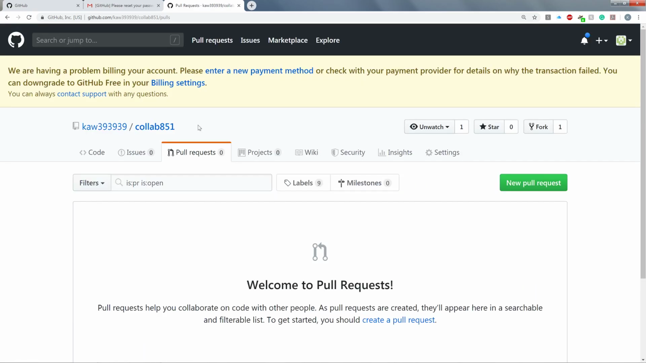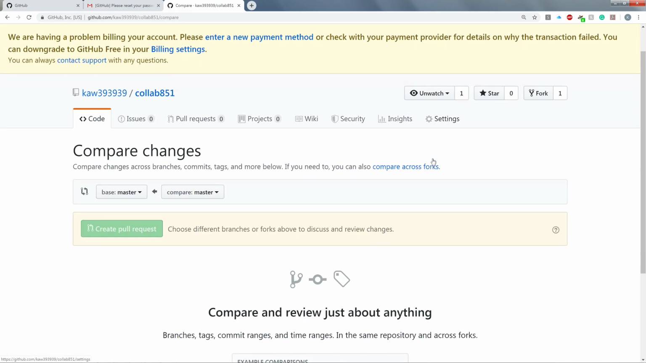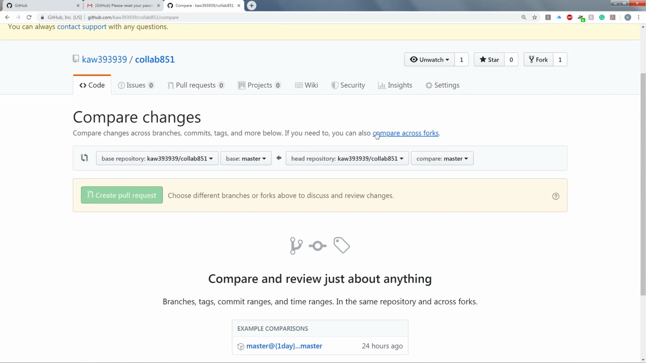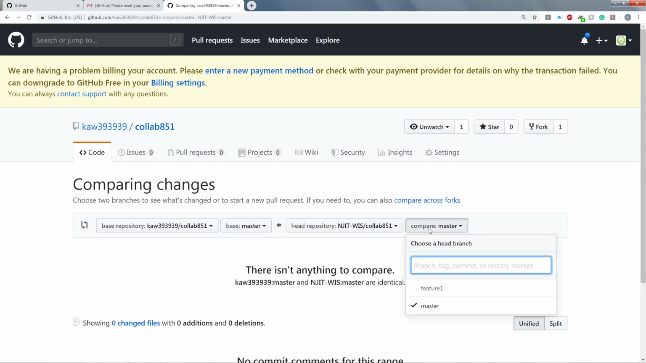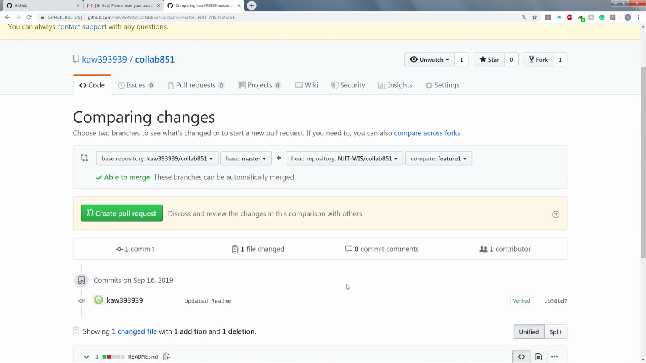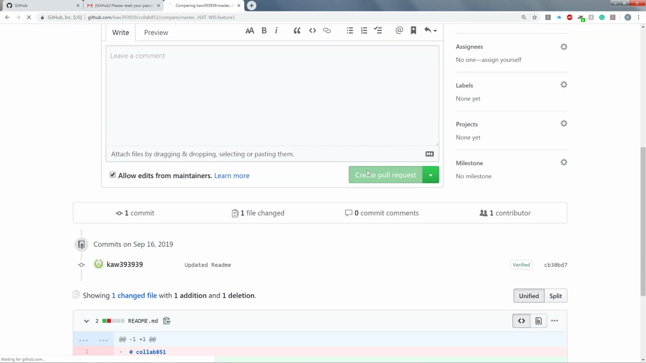So I click on pull request, and I'm on the original one, the KW3939. I'm going to open up a new pull request, and here's the trick. You have to click on compare across forks right here. The arrow shows me that it's going from this repository to master. I'm going to switch this to the NGIT WAS, and then switch the branch to feature 1. This is going to allow me to merge the request. So I'm going to click on pull request, and it says these branches can be merged automatically, and then I'm going to create the pull request.